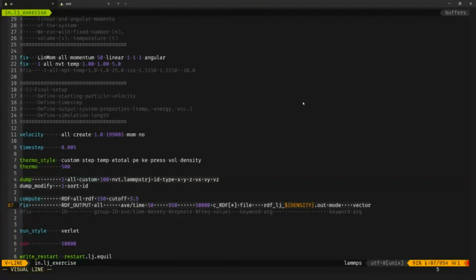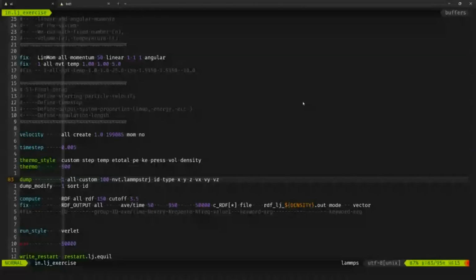The syntax is very much similar to other commands with the ID first. So this would be a unique identifier for dumps. You can have several dumps writing different types of atoms, for example. So if you have, let's say, a nanoparticle in a solvent, you can write the trajectory of the particle independent of the trajectory of the solvent atoms if you so wish, or you can keep them all together.